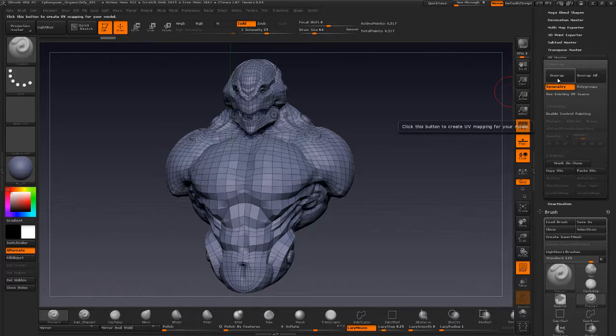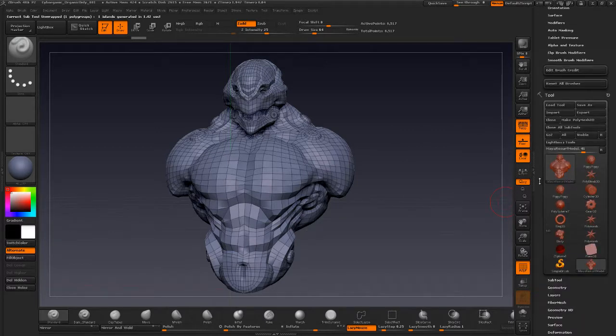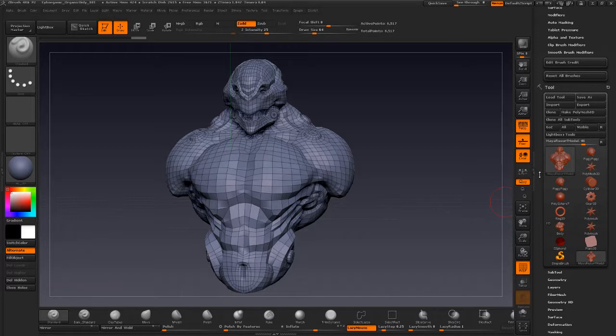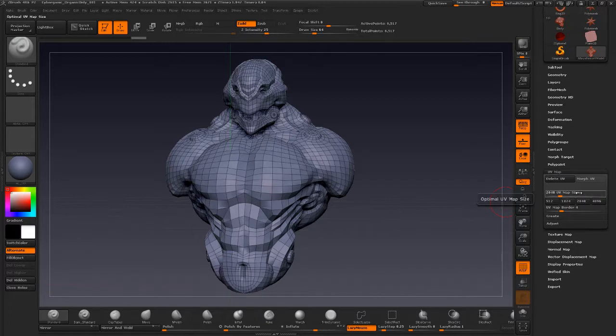I'm just going to go ahead and hit the unwrap, and it'll go through its process, and let's check out the results. You can see that's pretty quick for unwrapping that entire model. If we scroll down here to the bottom, we can go to UV Map, and you can tell it, if we start working with a map, what size resolution we'll be using. It's currently set to 2048.